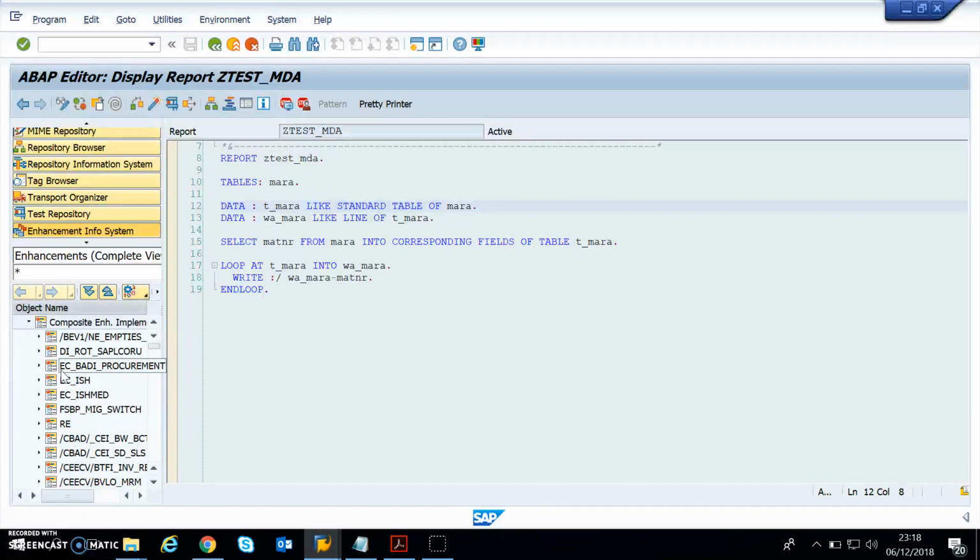So basically the enhancement framework is the technical basis for SAP's enhancement concept. It enables you to see the different enhancement definitions and implementations in the system, and it shows them in a tree structure, as you can see right here. The enhancement element definition is displayed under the enhancement spot definition, which in turn is displayed under the composite enhancement spot.